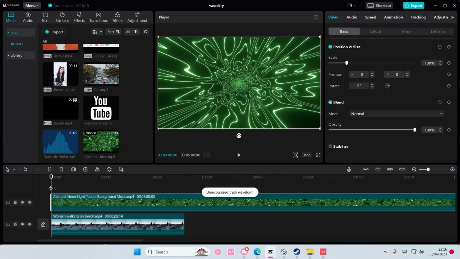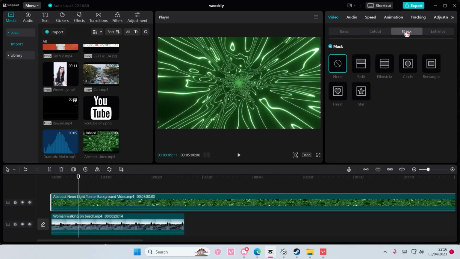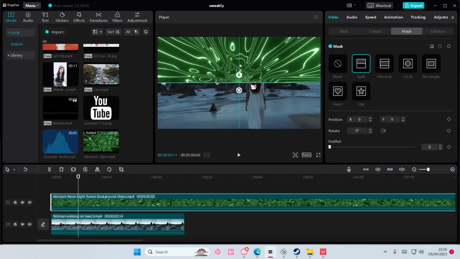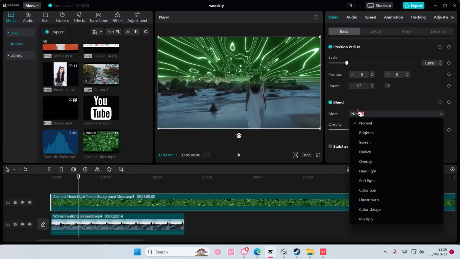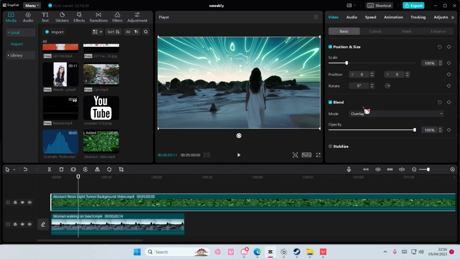I'm just going to select this one as the sky. It's fine, whatever. Go to mask and select split, and you're just going to feather this out a little bit. And you're also going to go back to basic and just select like an overlay.